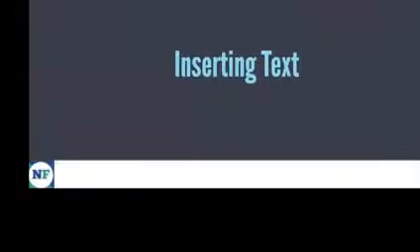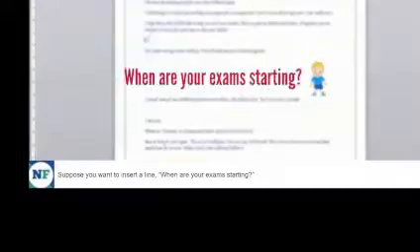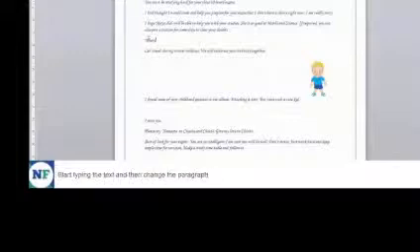Inserting text. Suppose you want to insert a line, when are your exams starting? Place your cursor where you want to insert the text. Start typing the text and then change the paragraph.